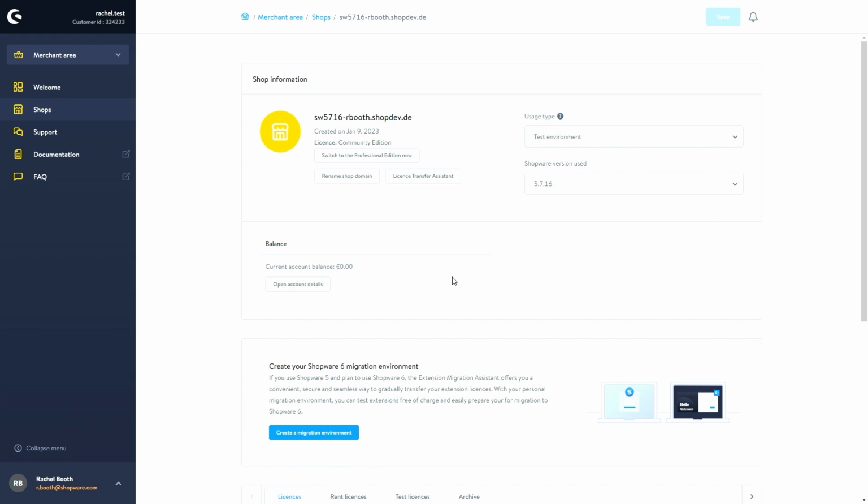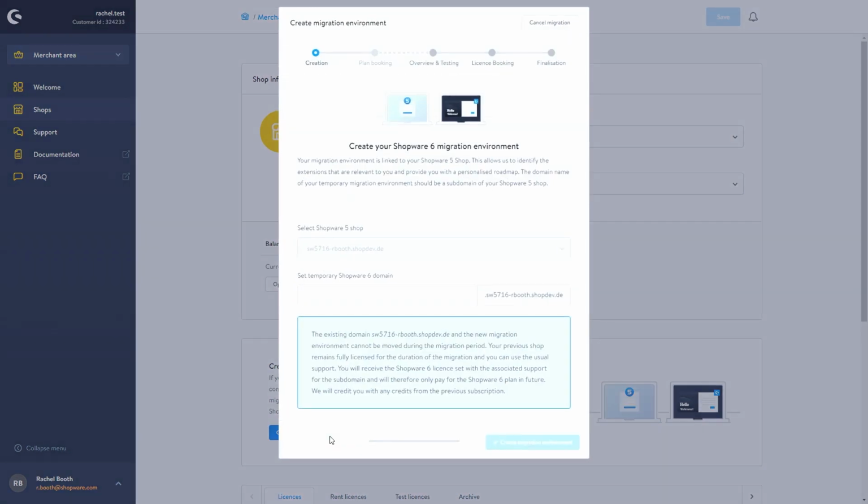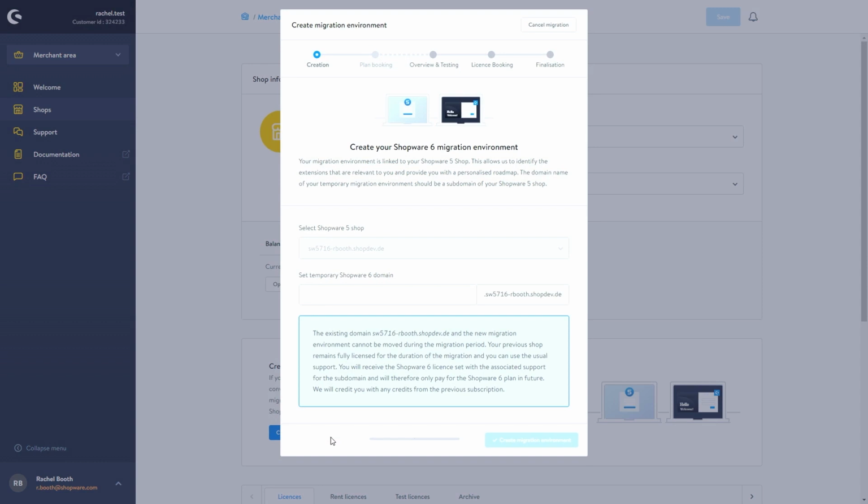Now that we've seen that all our system requirements are met, we can create a migration environment. To do this, we go into our Shopware account under Shops. Then select the respective Shopware 5 shop and then click on Create a Migration Environment. So this is the pop-up which appears where you start with setting a temporary Shopware 6 domain. So this will be the Shopware 6 domain where you migrate your Shopware 5 data to.